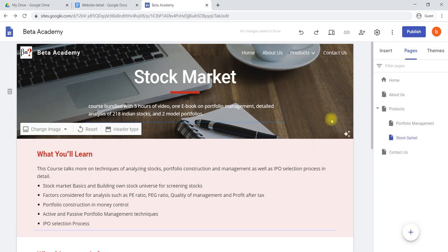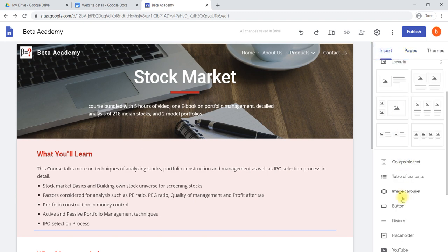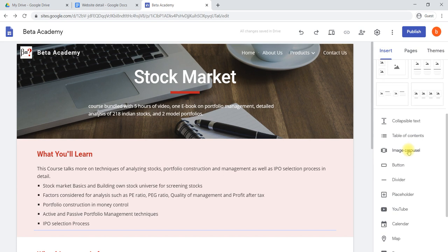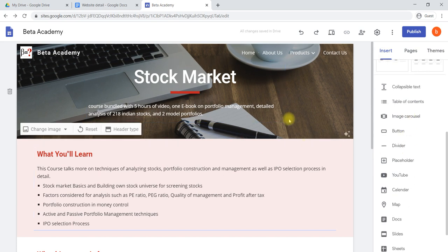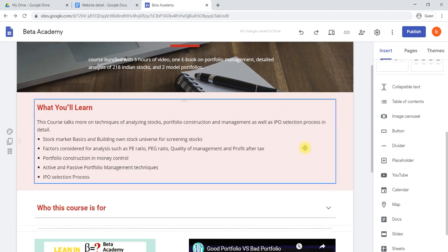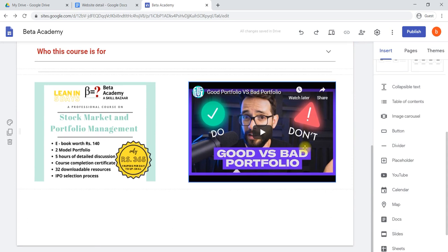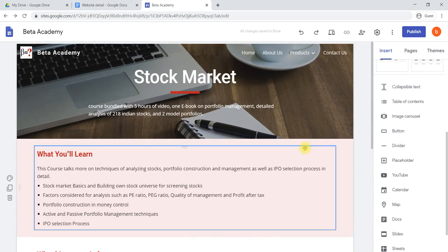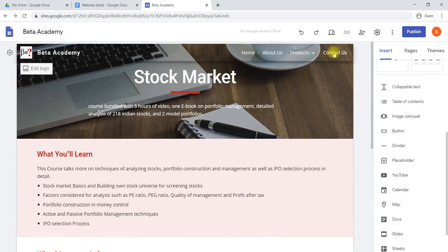These are the other layouts and buttons we have used, which are available in your Google Sites. This is how we can construct a product page. Next we will learn how to construct a contact us page.